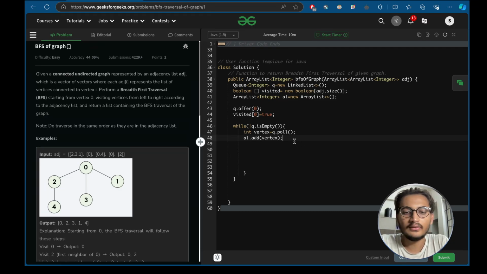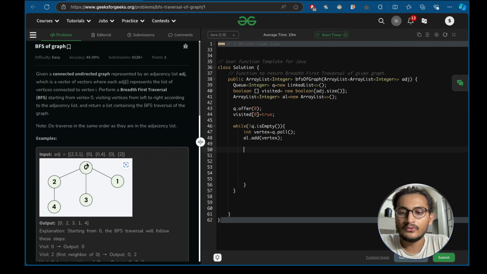After adding this vertex, we have to go to that index of the given adjacency list and check the elements of that list. For the first iteration it will be 0, so we move on to this list, which is 2 3 1, and we have to check for each element whether it is visited or not. So let's initialize a for loop: int connected, or we can use neighbors as well. So neighbors will come from this adjacency list dot get, and we will get the index of this given vertex.